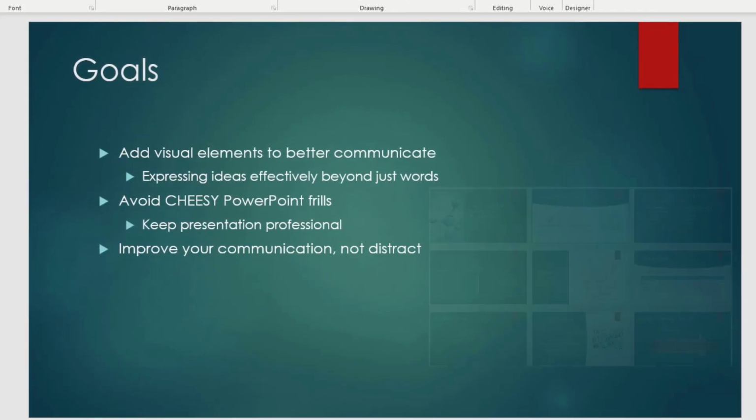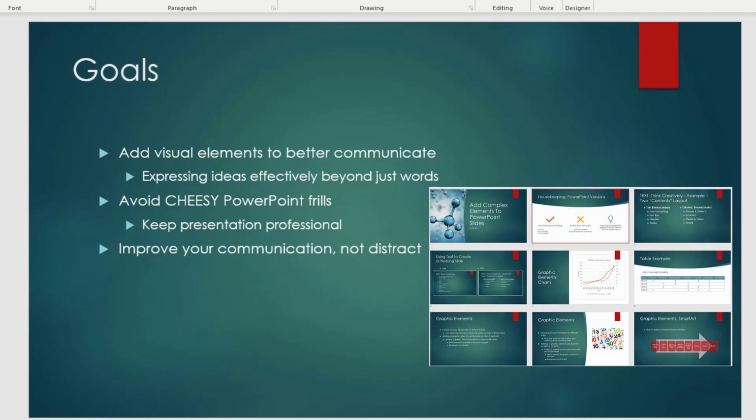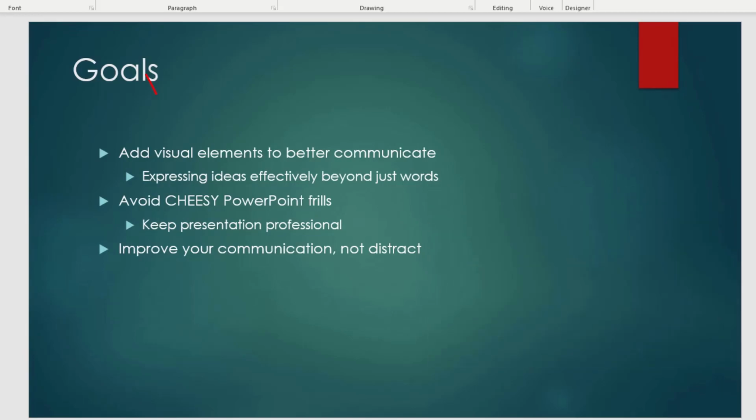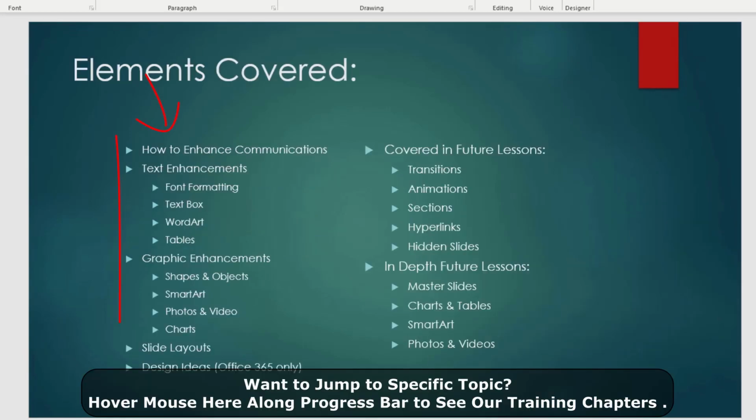To accomplish our goals, we will cover the following presentation components. PowerPoint has tons of tools in the toolbox. Some are more useful than others. I'll focus on the most commonly used enhancements that focus on specific slide elements. Future training videos will expand upon these tools and introduce other steps that will deal with the presentation as a whole.